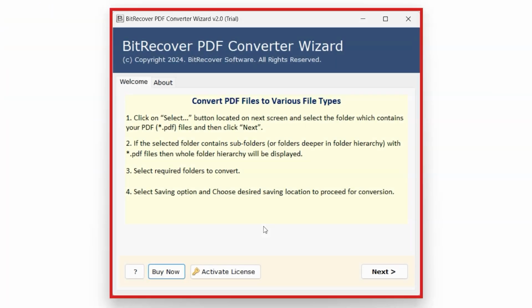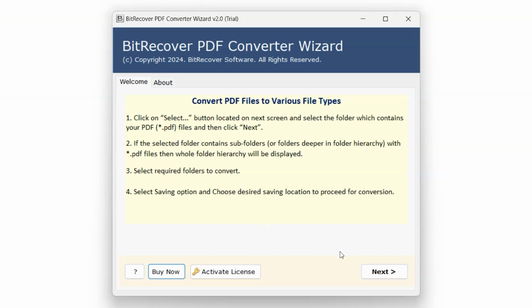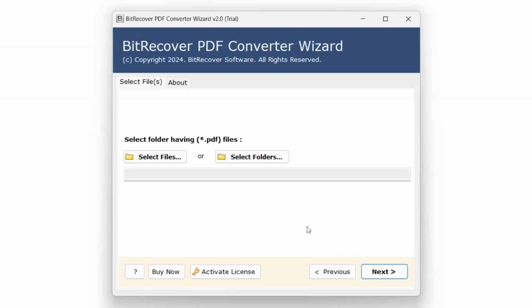This represents the interface of the BitRecover PDF Converter Wizard software. To begin, click on the Next button. This tool provides users with dual options. You can choose either one of the options available. Click the Select File option to select files individually, or click the Select Folder option to select multiple folders at once.